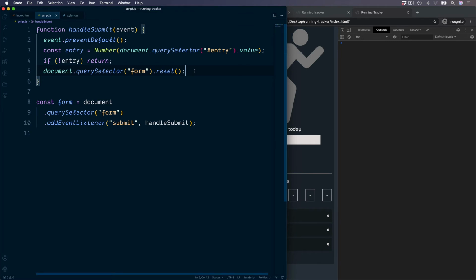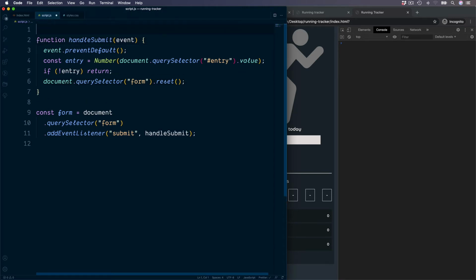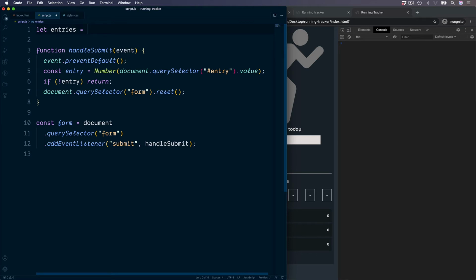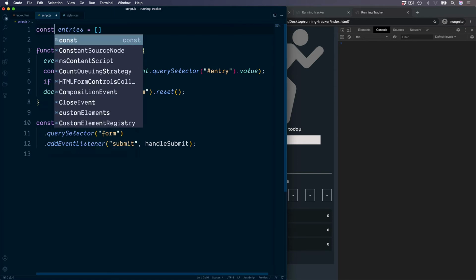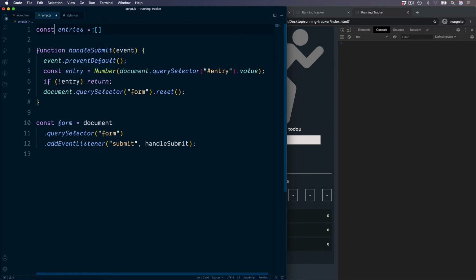So with this taken care of, the next thing we want to do is to actually store all of the user values inside of an array. I'm going to initialize our array called entries and set this equal to an empty array. Notice here we use the let keyword rather than const because we want to update the values of entries. If this was set to be const, we wouldn't be able to update this array by pushing new values.